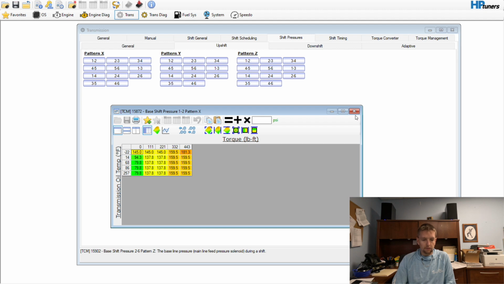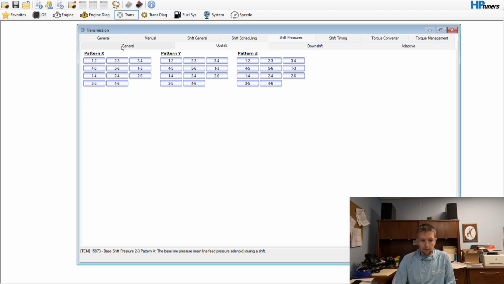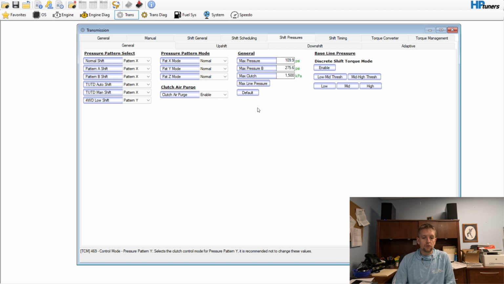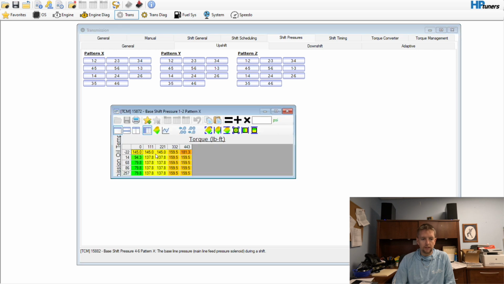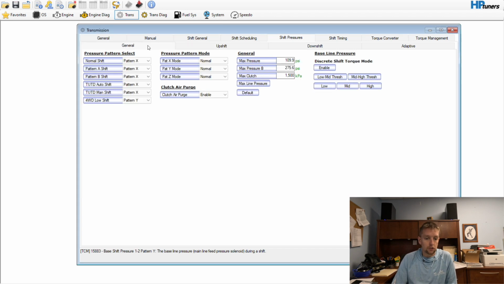And this is a factory file for a truck, but we're going to navigate back over here to the general section. You'll notice here our max pressure is 109 PSI, and you're probably thinking, well, that's kind of strange, because over here we have shift pressures that are much higher than that being commanded. That's right. That means you're not actually going to be able to get to those, because the max is 109.